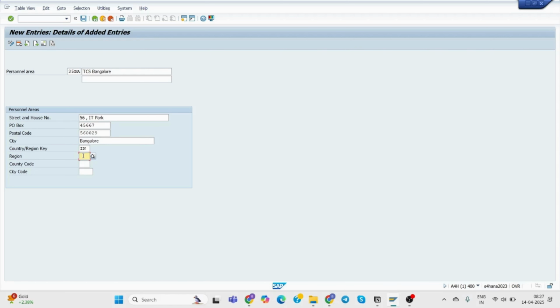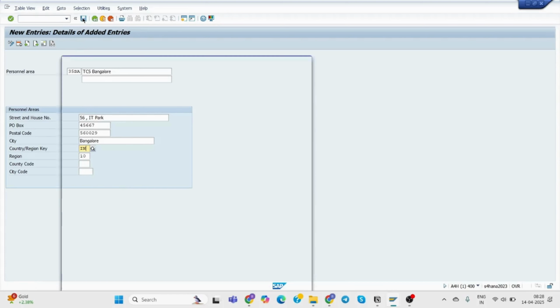Region is your state, okay, and country is India and region is your state. So for Karnataka we select 10. Now you see here county code and city code. These are the two fields. These fields are for the FICO consultant. FICO consultant maintains these fields. For the HCM consultant, there is no configuration needed. So now, whatever you have configured, you always save it. So click on the save button.